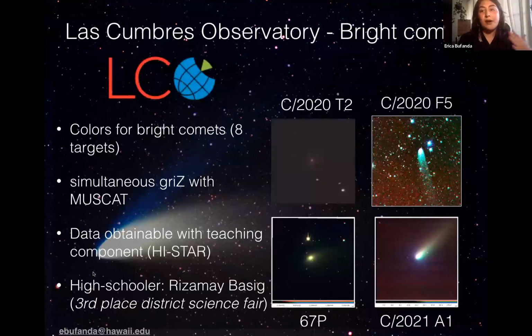Okay, and so a brief aside about Las Cumbres Observatory. Sometimes our targets get too bright for Gemini, and we're able to observe them with the Las Cumbres Observatory network. And the really nice thing about this observatory is it has a teaching component. In addition, we integrate the High Star program, which gets high school students familiarized with astronomy research. And actually one of my students won a few awards for her science fair on comet colors. And so we're able to train the next generation of planetary scientists this way.